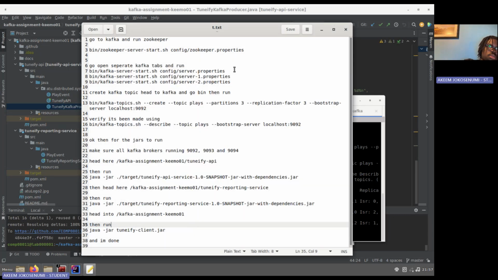So that's me done, and this is my distributed systems Kafka assignment done. There you go.